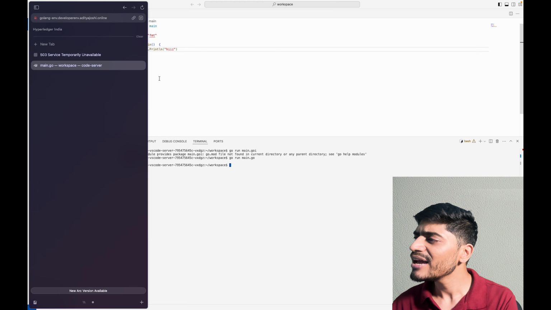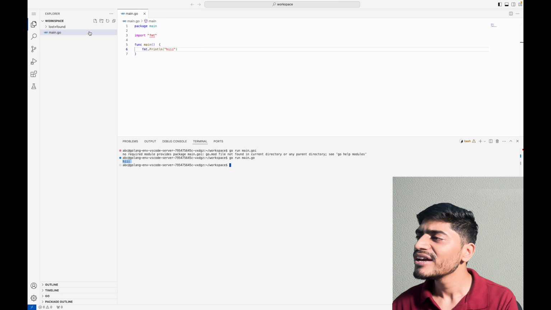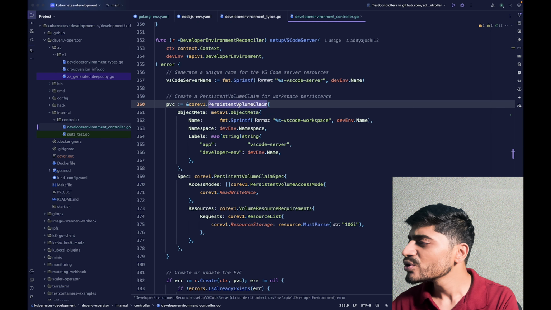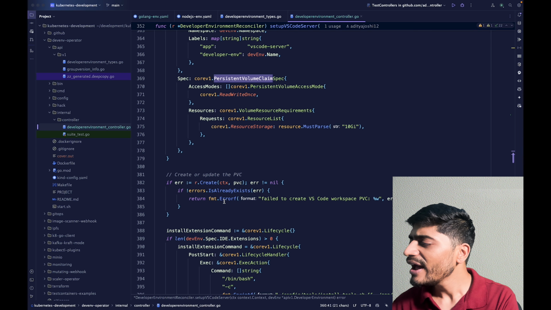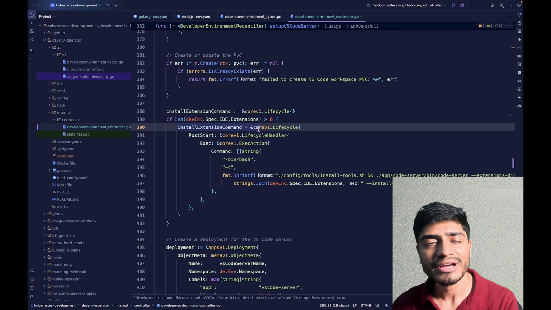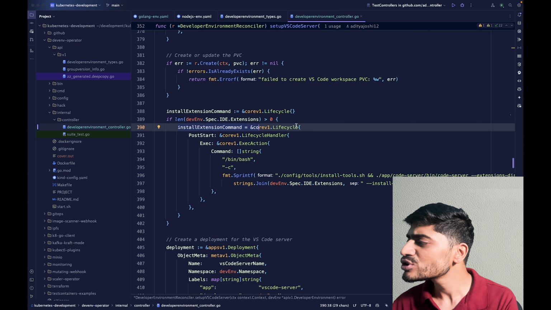So the changes that I am doing here, like the file that I've created, even if my pod gets restarted, the VS Code server gets restarted, the data should still be there, right? So that is where we are creating the persistent volume claim. So I have created the persistent volume claim, and then I am simply injecting that config script as a post lifecycle hook, right?